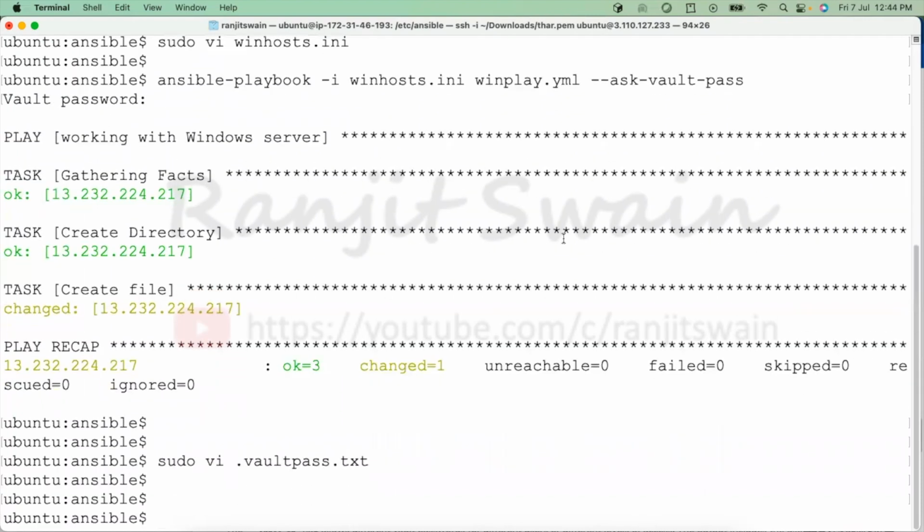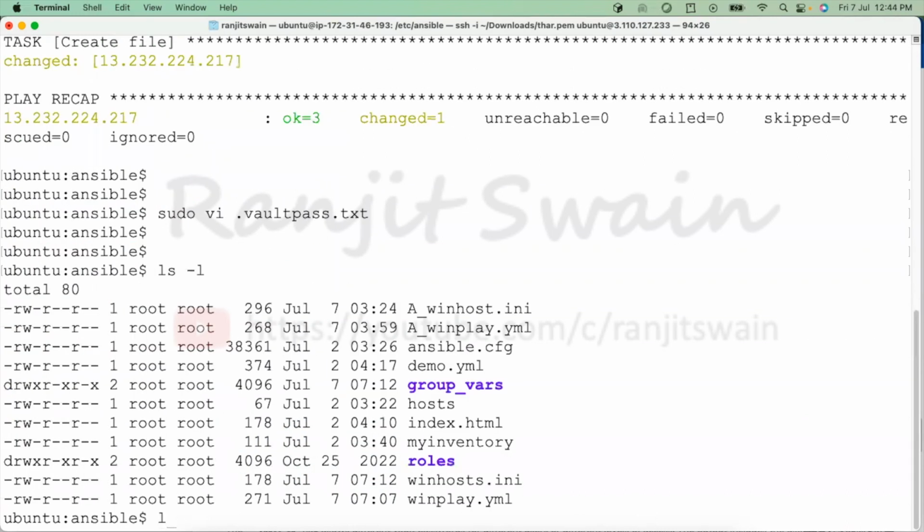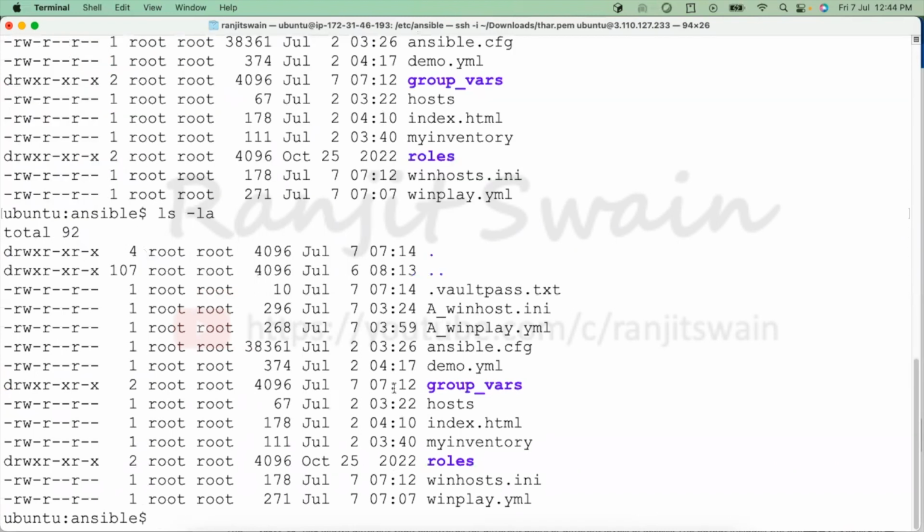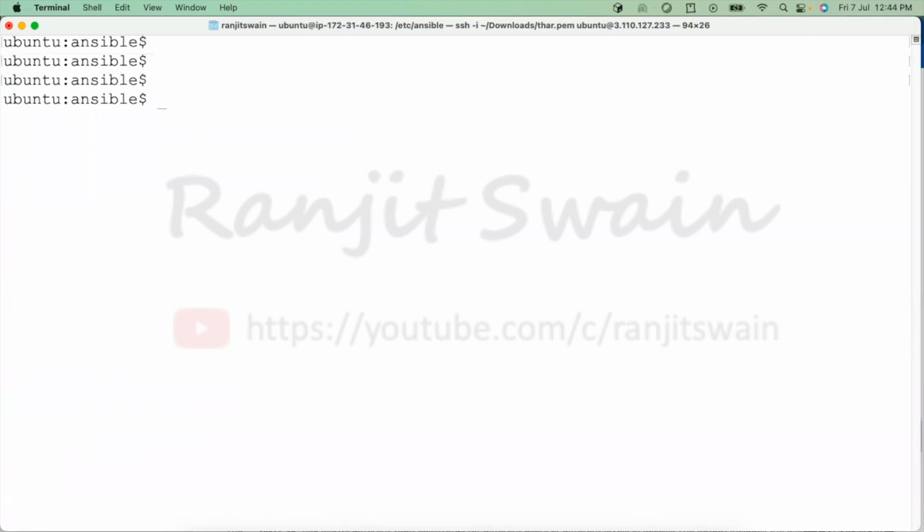So I created the hidden file under /etc/ansible, and this is a hidden file. If I do ls -l, I will not see anything, right? If I do ls -la, I will find this particular file. Now what we have to do is add this particular file path into the ansible.cfg. Let's open this ansible.cfg file.